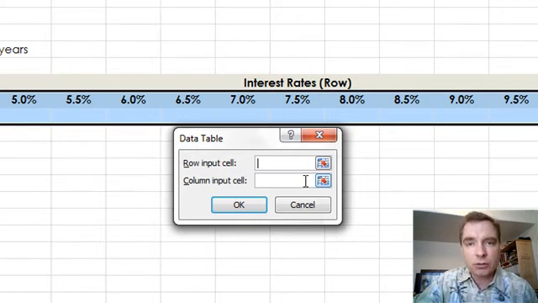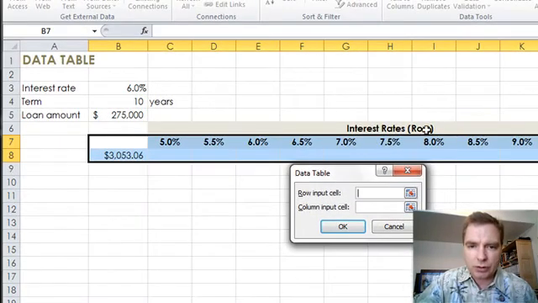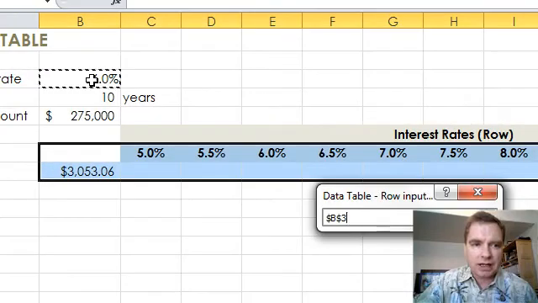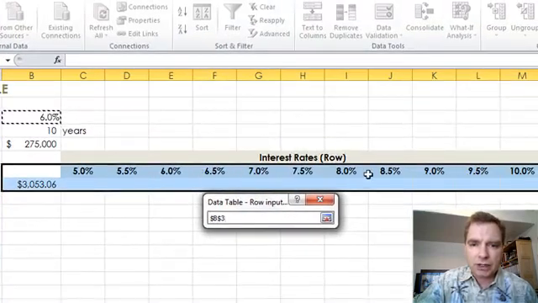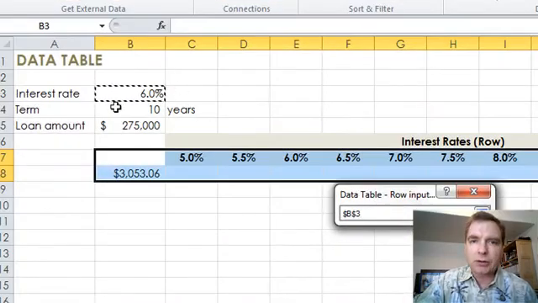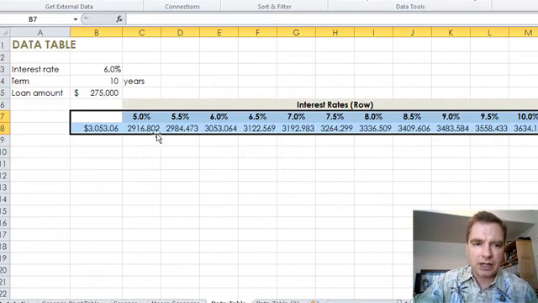Data tables will let you do two. We'll do that next time. But right now we're only going to change one, and we're going to change the interest rates, which are in the row. See how they're all in the same row 7? So I'm going to say, hey, you know what? My row input cell in my table needs to go in the interest rate piece of my formula, cell B3. So all I'm doing is telling the data table, hey, take every value in this row and plug it in for the interest rate in cell B3 and tell me what you get. That's all I'm doing. When I hit enter, I'm going to leave the column cell alone and click OK.